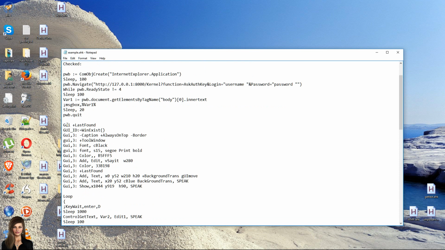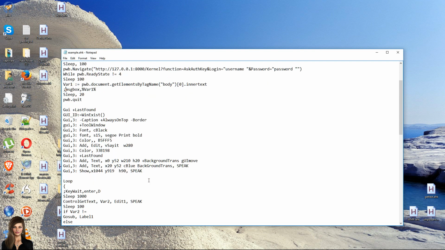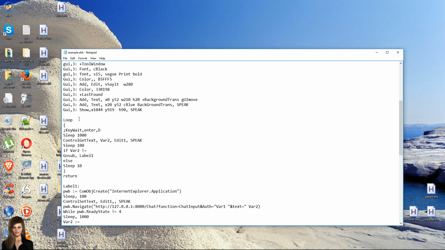Here it generates the GUI. You'll have to read up on GUIs, but this sets the color, this sets the font, sets the color of the inner part of the window. This is the edit box. This right here, GUI move, this is over speak so that you can move the GUI. And then we go into a loop.